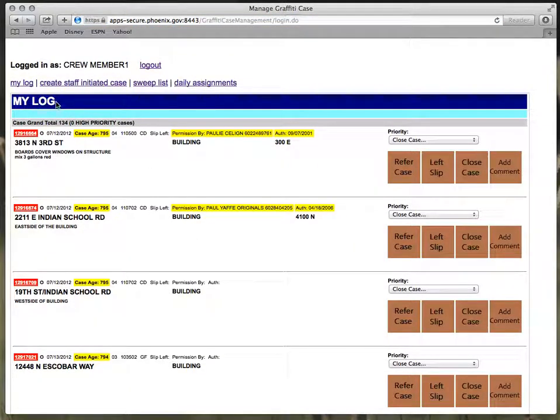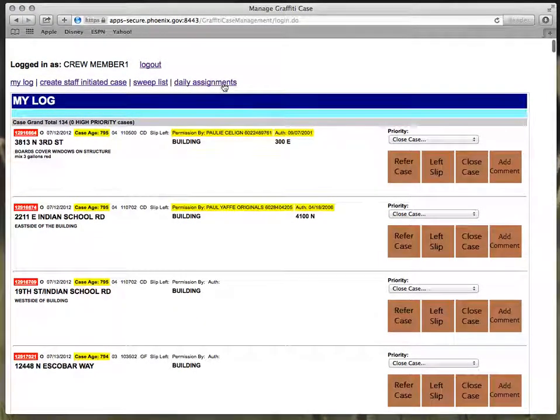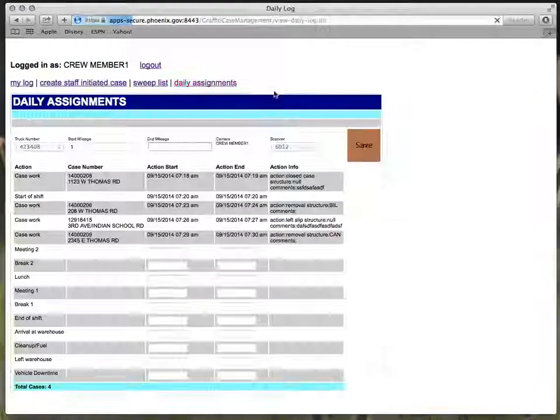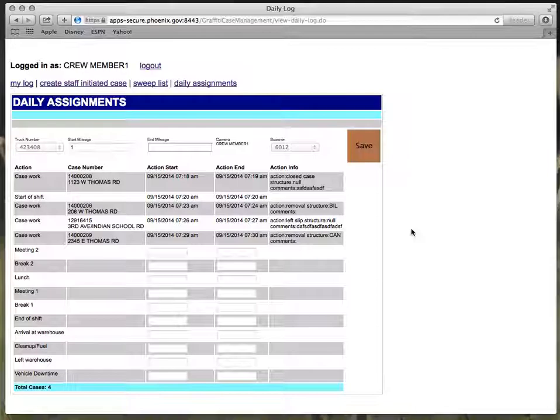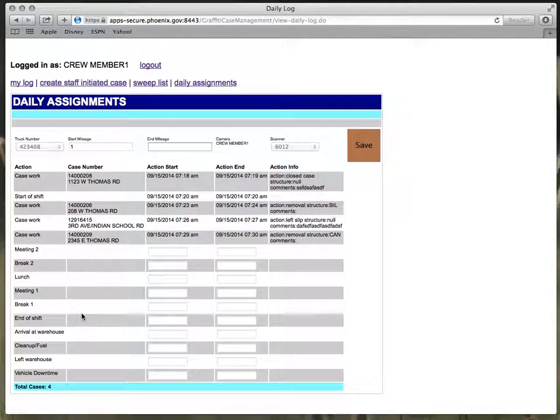Once you log in, you'll be taken to the default page, My Log. There are a couple other options at the top, one being daily assignments. We'll review that first. Daily assignments is where equipment assignment will be entered, such as your daily truck assignment, scanner assignment, start mileage, end mileage for equipment, and then for items where work stoppages happen or information about cases is done. You'll also enter that here.